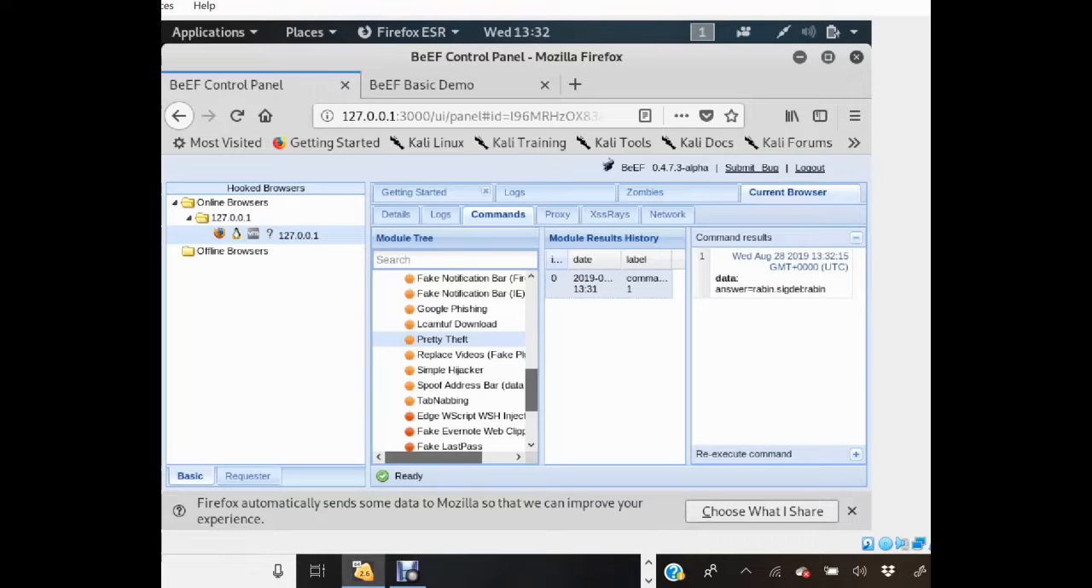So by this demonstration, what I want to show is that in this way the attackers can access the information. This is just one of the examples. There are several other ways to access the information of the victim.